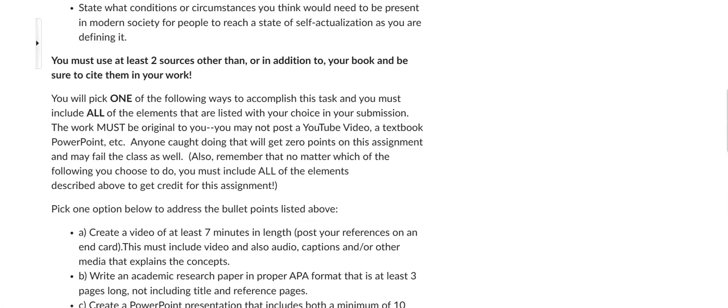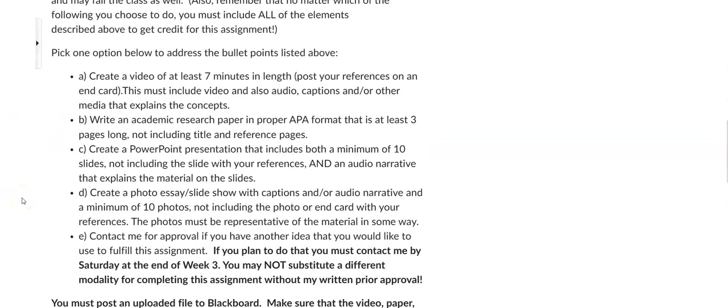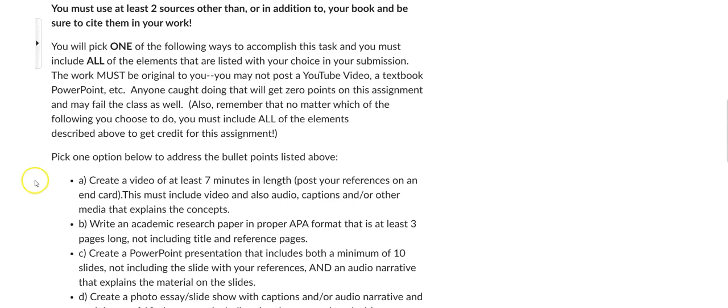So as I noted, you are going to respond to each of these points, and how you do so, there are several different options. It notes here that all elements must be included in your submission. The work must be original to you. You can't post a YouTube video, a textbook, or a PowerPoint that has not been created by yourself, and anyone caught doing this will get 0 points. I would say that ChatGPT or any other AI platform should not complete this work as well. And we do have different checkers that we utilize.